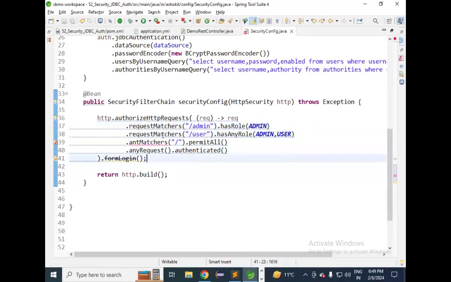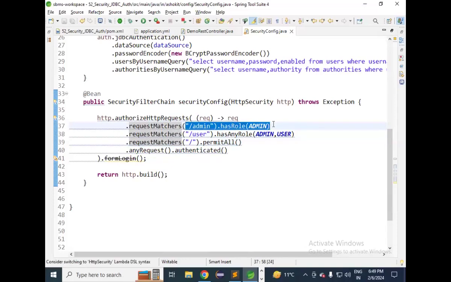Yeah. So here I want to allow slash permit all. What is the meaning of slash permit all? Slash permit all is nothing but anyone can access. What about this slash admin? Only the user having the admin role can access. What about the slash user? Has any role? Admin user can access, normal user also can access.